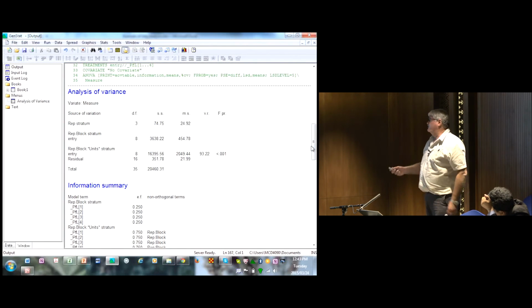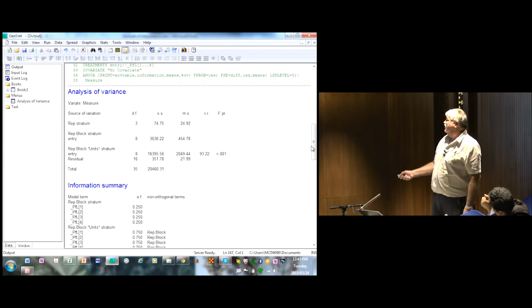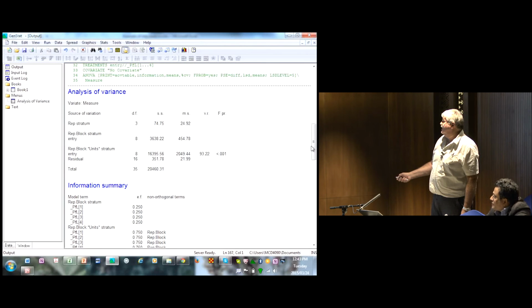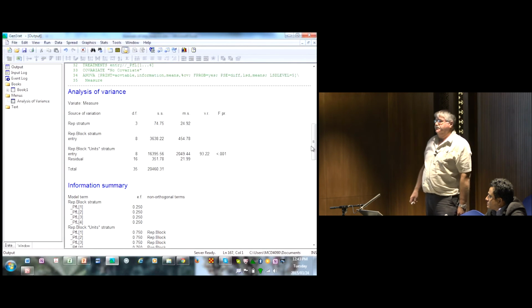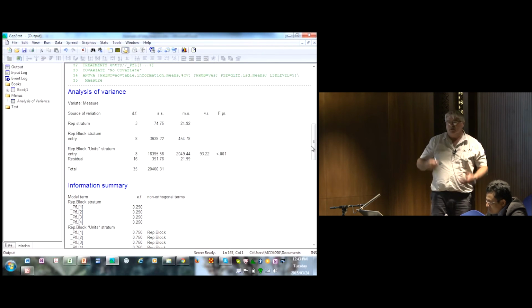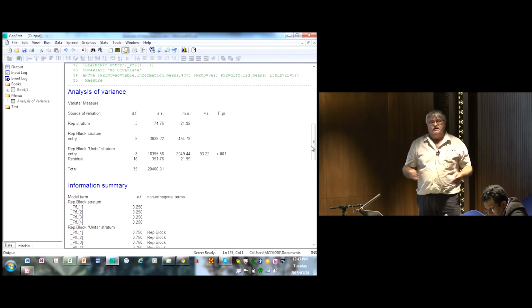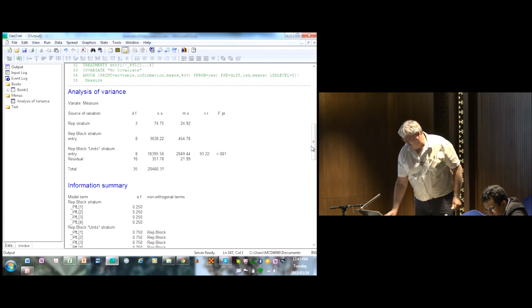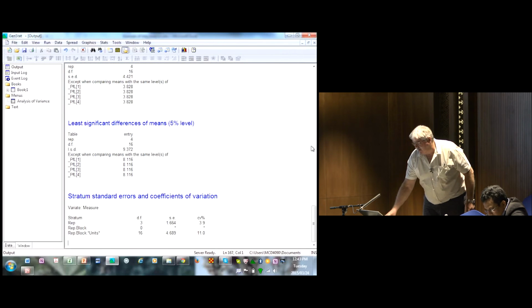So here's my analysis of variance. And I've got my variance due to reps and blocks, but the most important one is entries. And you look at the variance ratio there, it is 93. It's highly significant, which is telling me that those varieties or lines that I was testing differ significantly from one another.